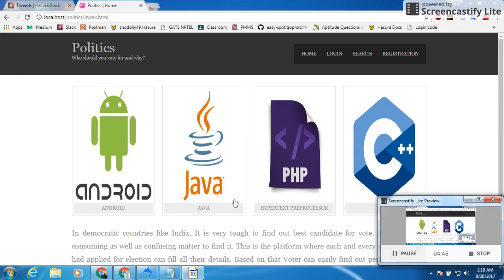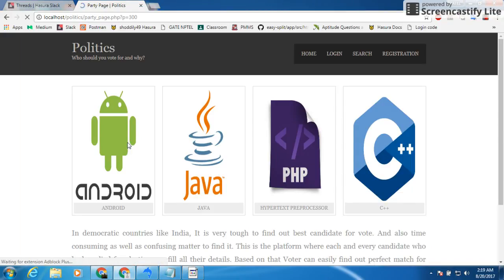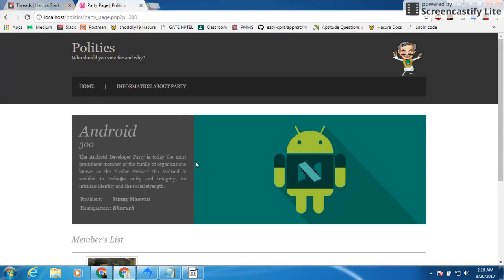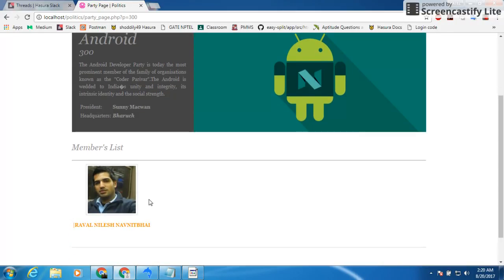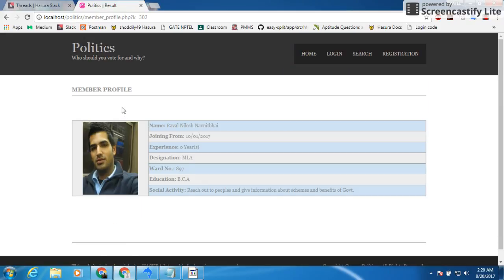After clicking on any party icon, the information of that particular party will be displayed: the description, president, headquarters, and the list of members. And after clicking on the name of a member in the list, all the details of that particular member will be displayed to the user.